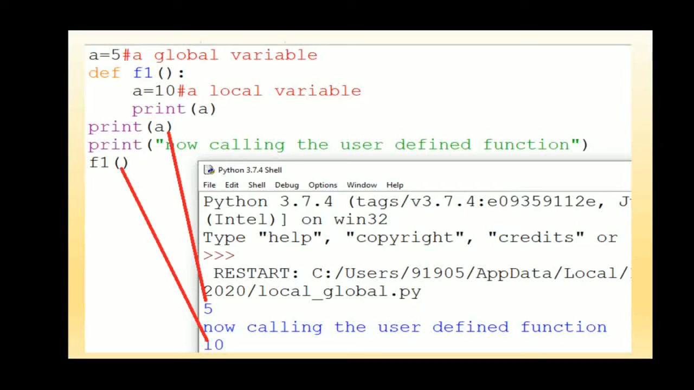So this is what a global variable and a local variable are. This program will help you to differentiate between a global variable and a local variable. Okay, so inside a function, by default its local variable will be accessed if global and local variables are given the same name.